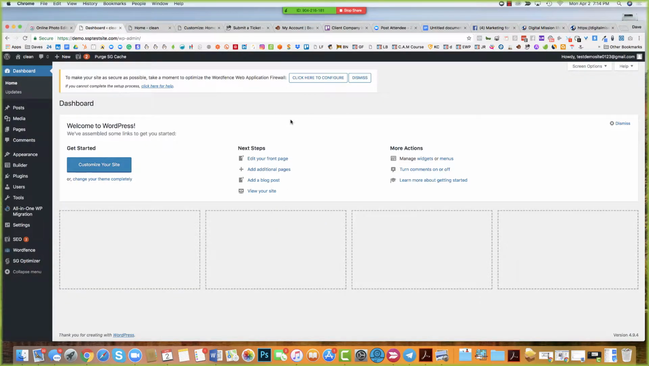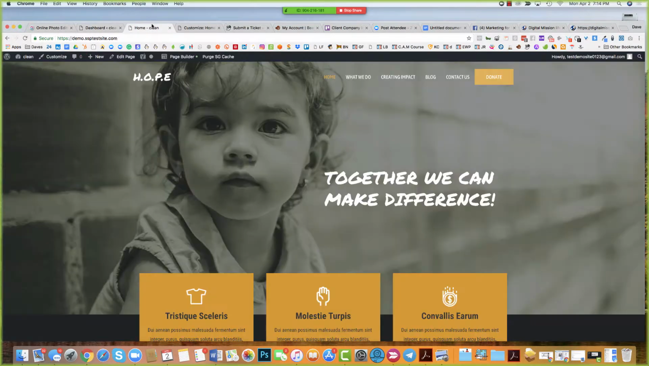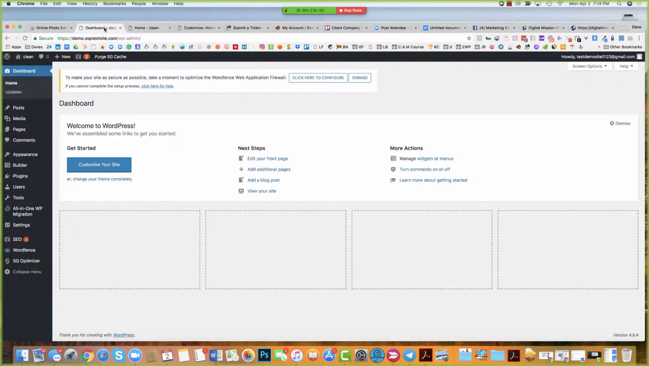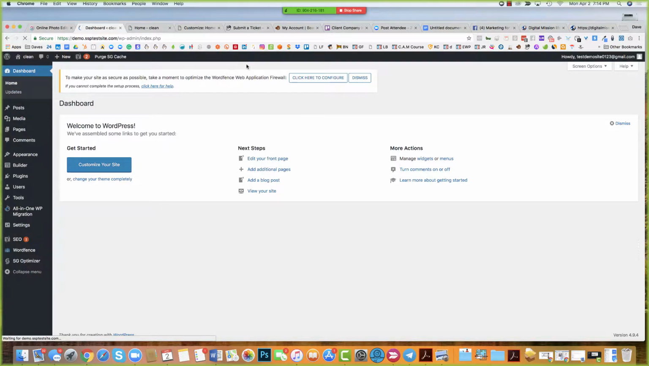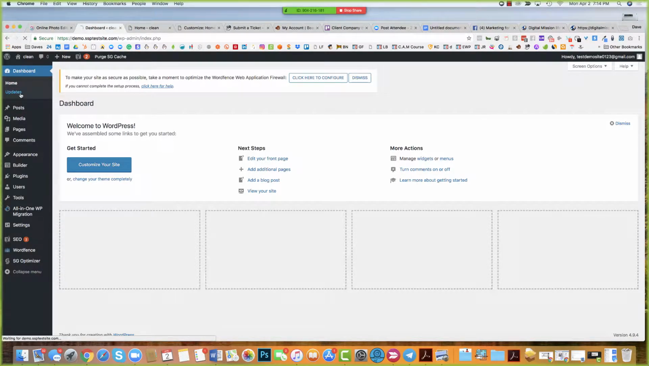I'll be referring to this as the back end of WordPress, and then we'll refer to the actual pages as the front end. We'll get to that in a little more detail. So going down the left-hand side, we have your dashboard. That's the home, so that's this page. We have updates.